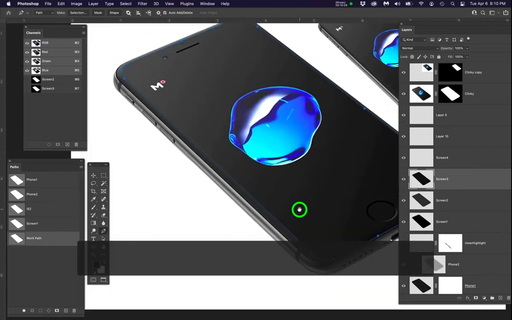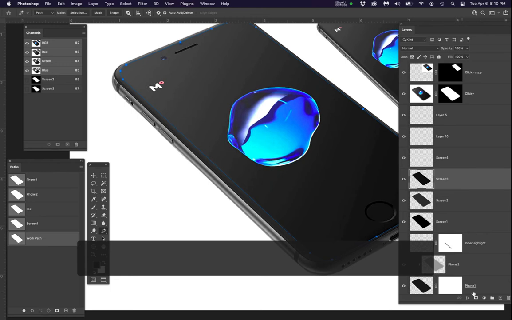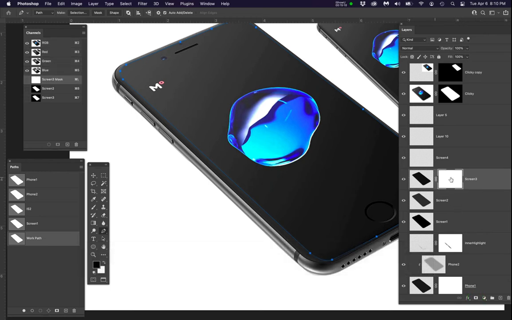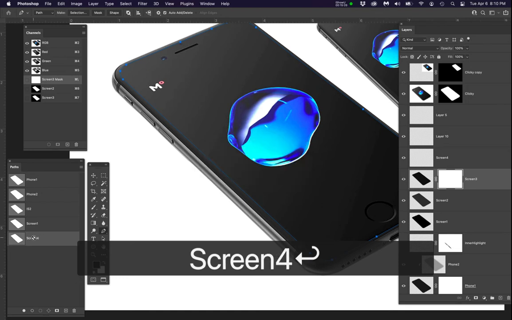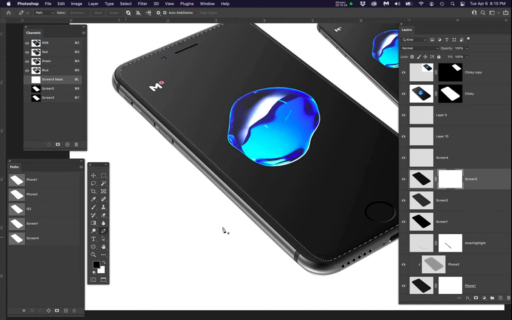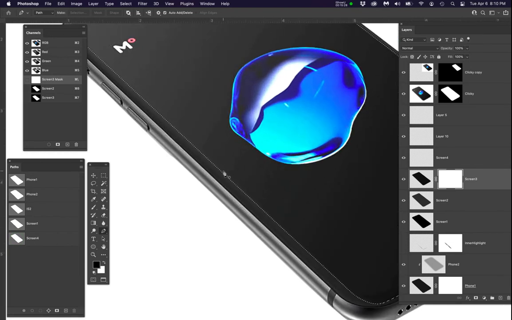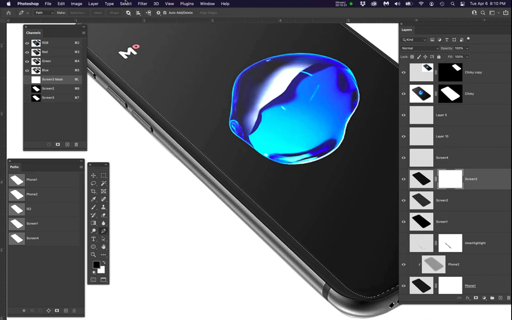Let me zoom in to about right there. I need to add a layer mask, a blank white layer mask. Now I make a selection of this work path. Let me call it screen 4. Okay. Now let me make a selection of it. Control click it. Now I don't want to paint on the inside. I want to paint on the outside. So I want to go to select inverse.